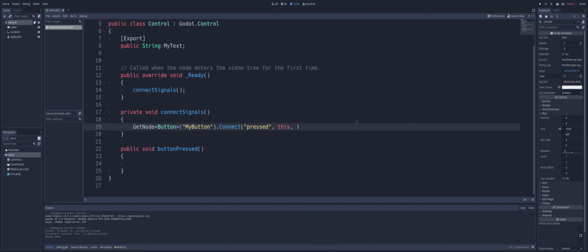However, in C Sharp here, we actually use nameof, open and close parentheses, and then we have the name of our function as a string. So I'm just going to copy mine in there, make sure it's typed correctly, button pressed. Like so. And now our function should be connected, and something should happen when we press this button.